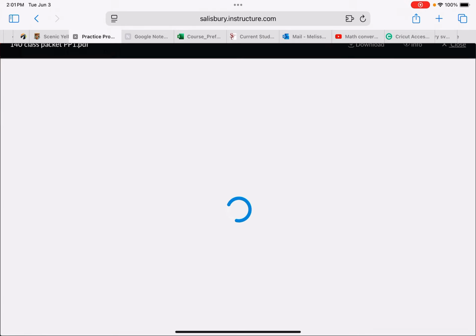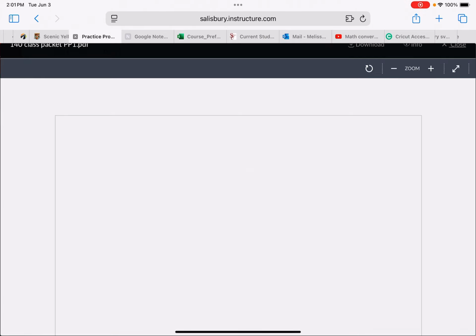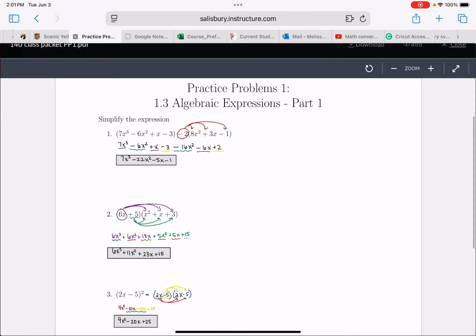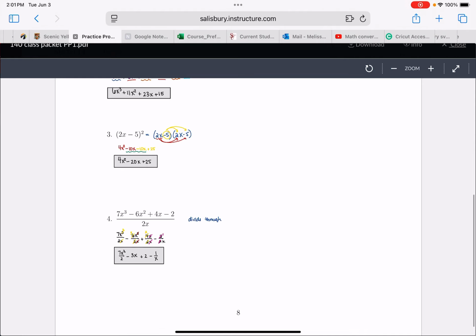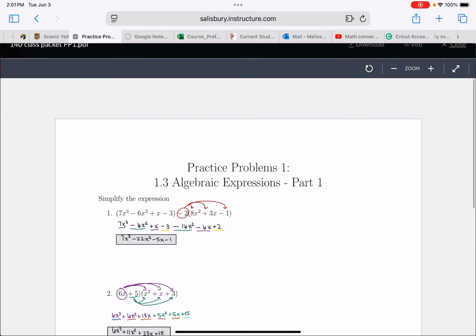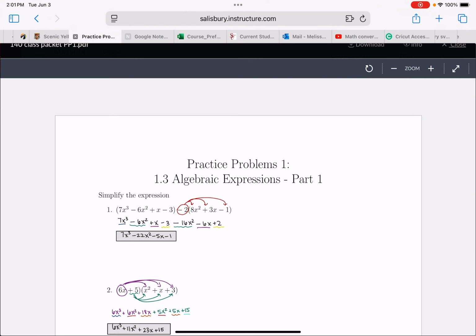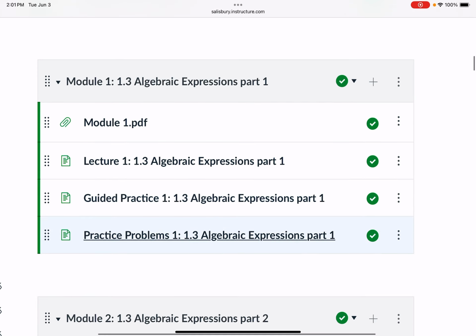If you click on the second one, you'll see my solutions to how I accomplish those problems. You can kind of see my strategies. I tried to color code and all those kinds of good things. So in general, every time you tackle a module, you are going to watch the lecture video and fill in your notes. Watch the guided practice video and fill in your notes. Attempt the practice problems, and check your answers with me. Once you've done that, you're ready for the homework assignment and a quiz if there is one.